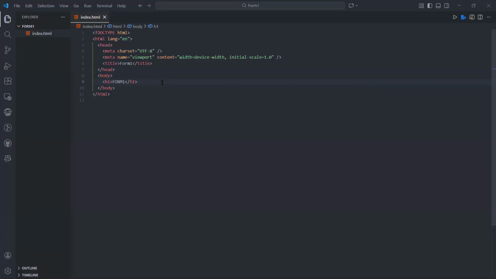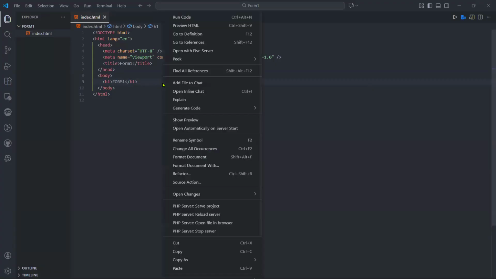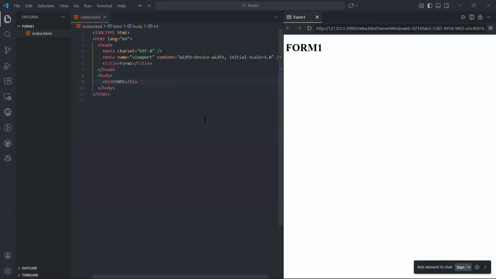Then where should I open it? Which one should I use, show preview or live server? Show preview. Okay, so this is our form one content, which is the H1 element in our body, right? Okay, so now what next?